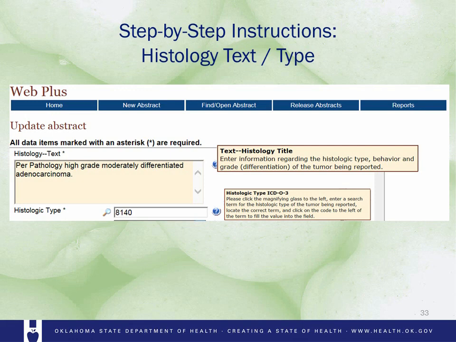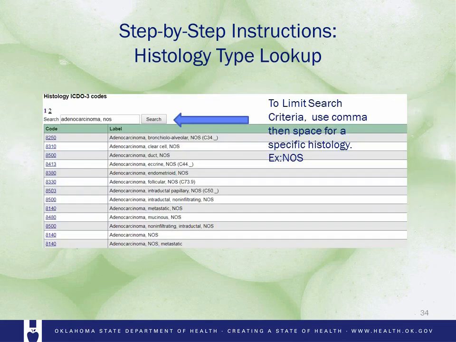In this text field, you will document the histology, also called morphology, of the primary tumor. Always include the grade and behavior as well. In the next field, you will code the histological type. For solid tumors, you will use the search icon or use the ICDO book, the purple book, to search for the appropriate 4-digit code.